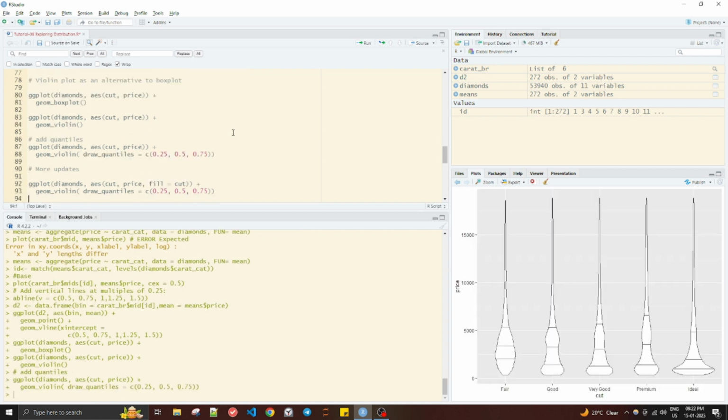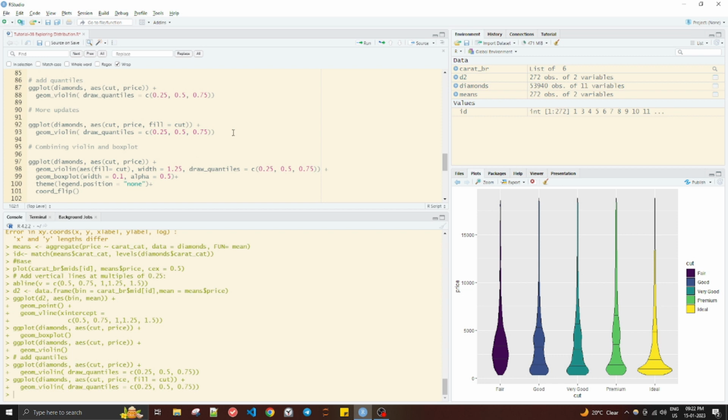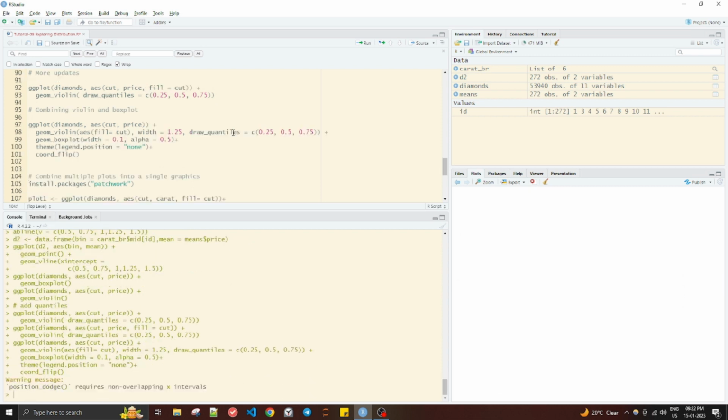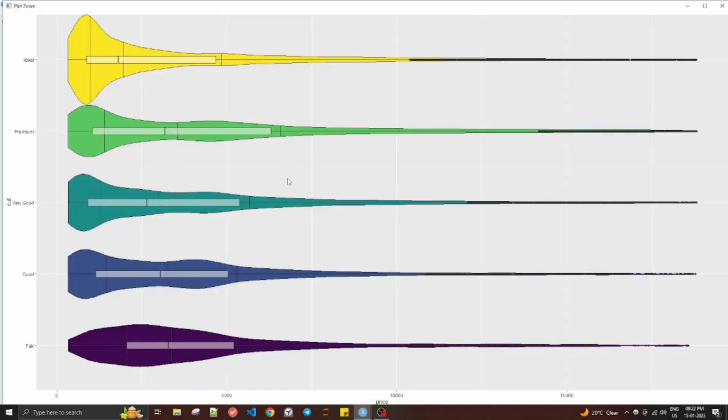We can fill this color with the category color. So here ideal represents yellow and purple represents fair. What we can also do is combine the box plot and the violin graph into one. This is the code. We are using this data set, first creating a violin, then creating the box plot. We are removing the legend here, and also making it horizontal, like this. Let me zoom in. Yeah, this is pretty good.